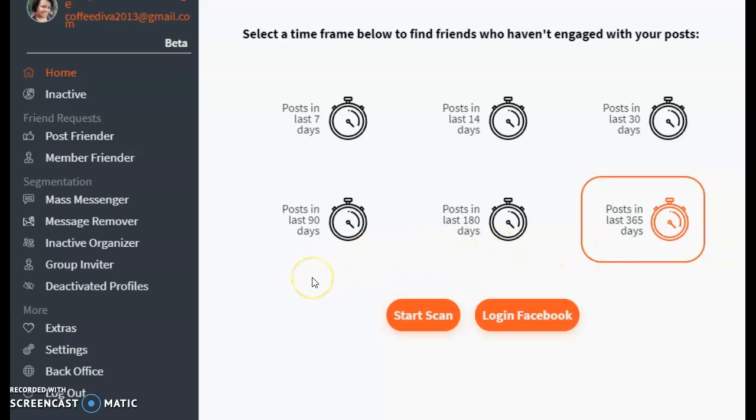And so I've already logged in. Whenever you get this tool, the link's going to be down below. When you get it set up, your friends will load up when you get ready to use it. And these are the different features.